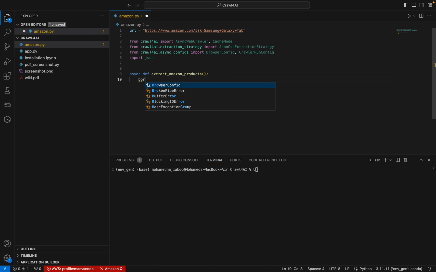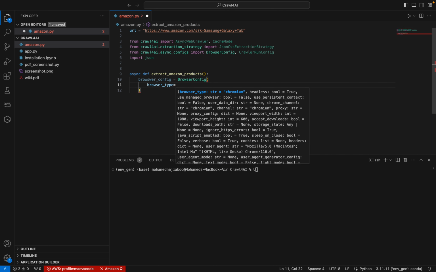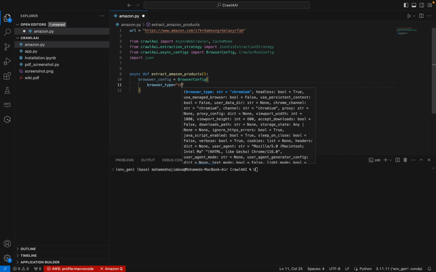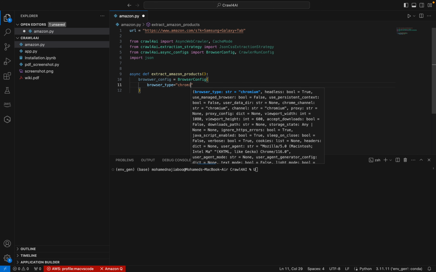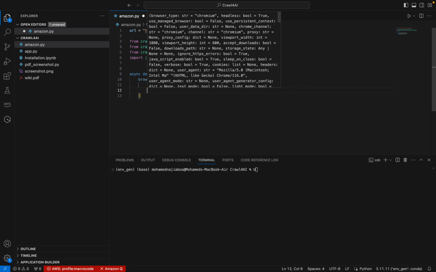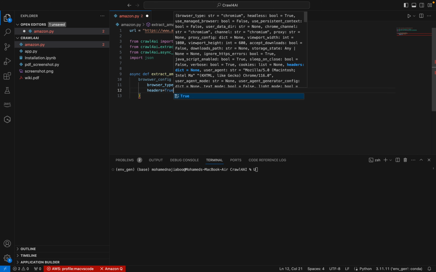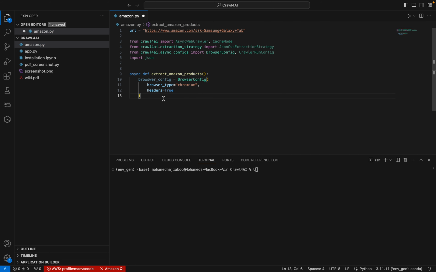Here I can set a browser configuration, browser config. This will set the browser configurations. Here I am going to say the browser type, which is the Chromium browser type, so the application will use Chromium, and I can say headless is equal to true. So this will happen in the background, it will not open the browser. This is the browser configuration.